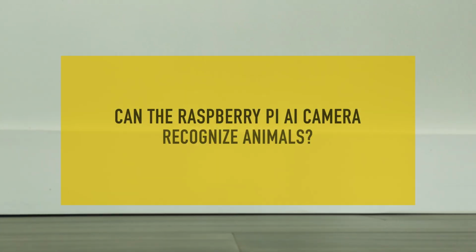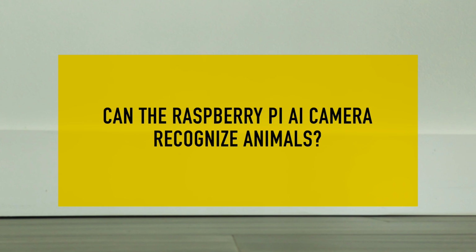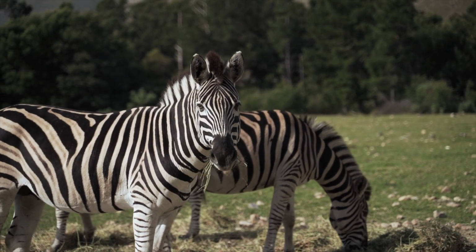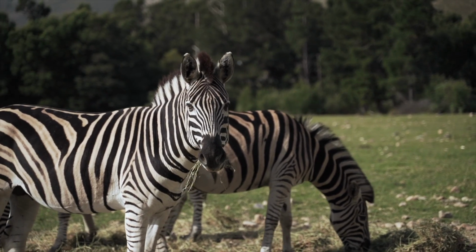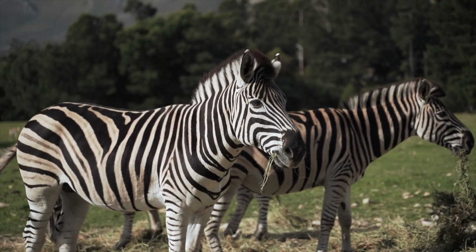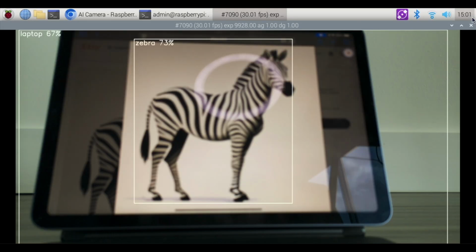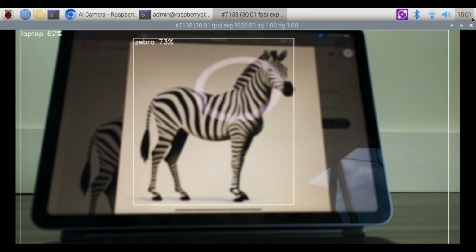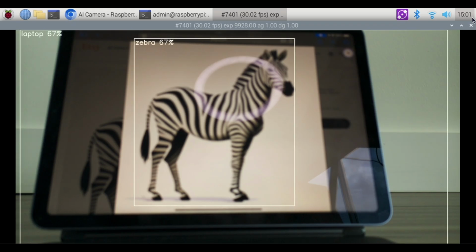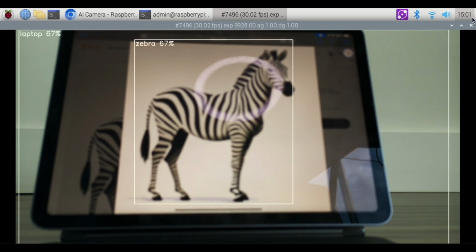Now for my favorite part of this tutorial, we are going to see if my AI camera can recognize certain animals. Now, one of the animals was a zebra. I don't have a zebra ready to go here, but I do have a zebra photo on my tablet, and I'm going to put up a picture of a zebra on my tablet. And yes, it recognizes that there is a zebra. It also calls my tablet a laptop because that's the list of items that it can recognize.